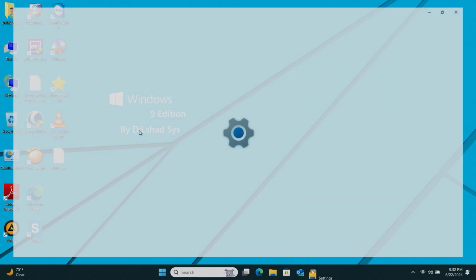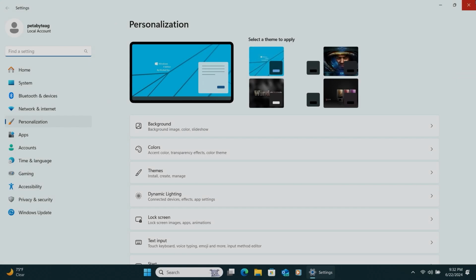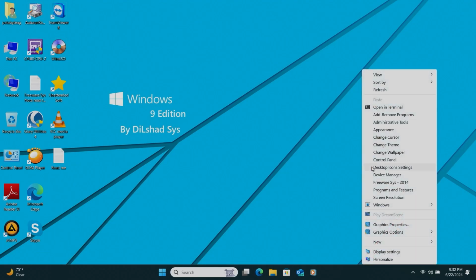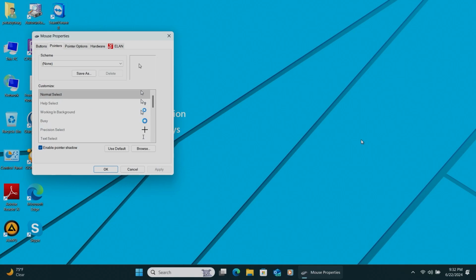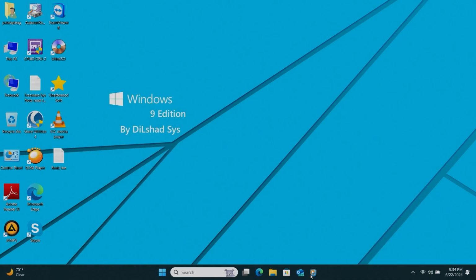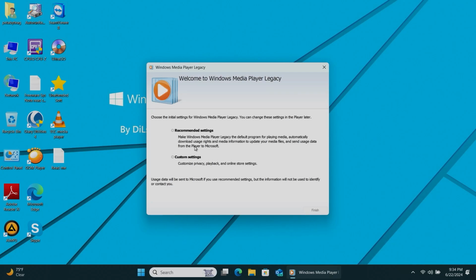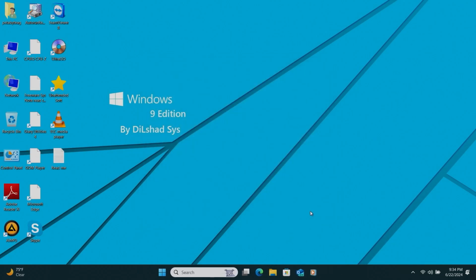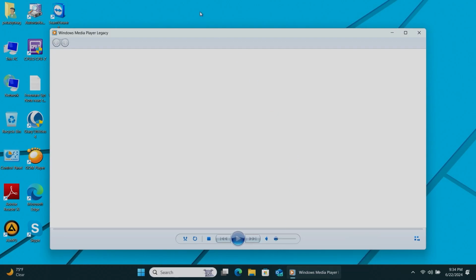And all of the right-click menu options on the desktop are still here as well, though most of the shortcuts are broken. They just redirect you to the personalization tab in settings. But some of them are still functioning as they would. Change cursor, for example, still takes you to the ancient mouse properties dialog that's been in Windows for 50 million years. Windows Media Player Legacy is still pinned to the taskbar, which I was a bit shocked about. Again, another program that I'm kind of surprised is still in Windows to this day, given how old it is.